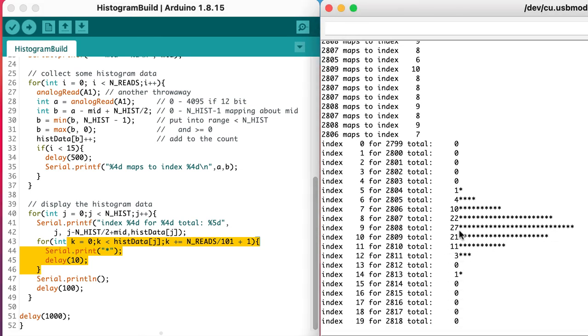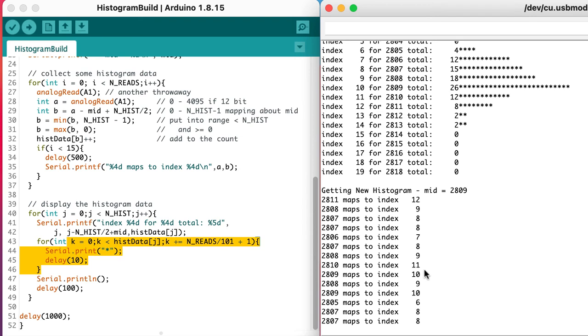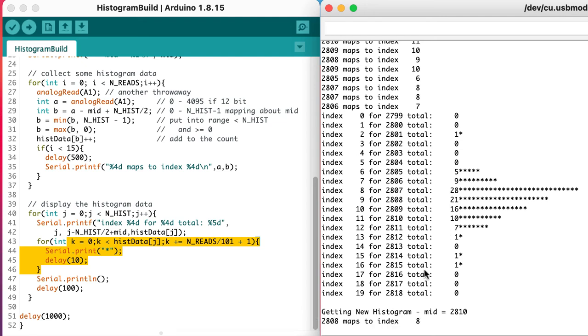So the peak came at about 2808, no surprise. And most of them were within plus or minus 2 of 2808. So our values are pretty tight. And it tapers off, and values further away are really rare. Now, 100 samples isn't really a large sample, and as a result, we'll get different shaped plots every time.